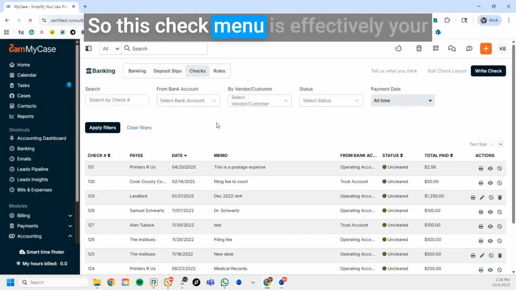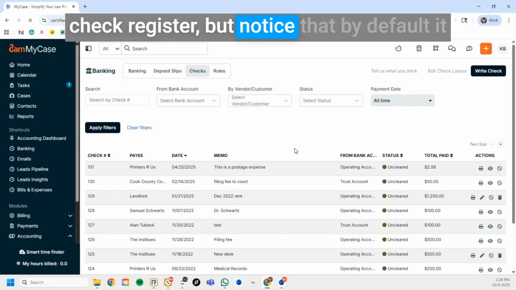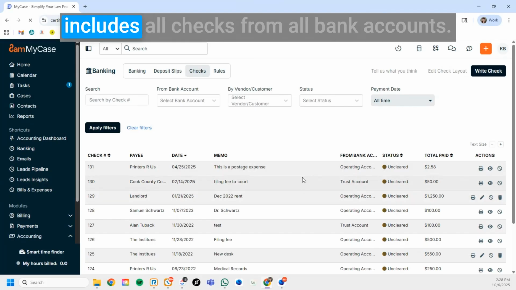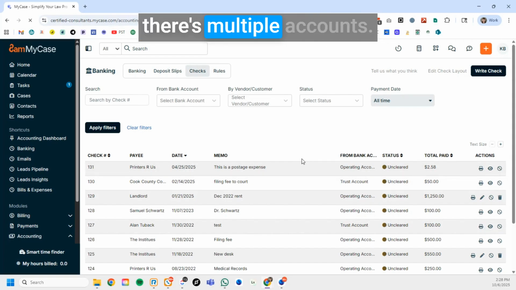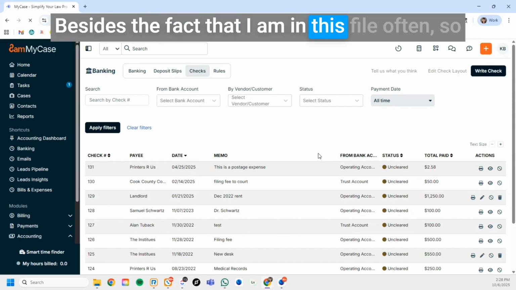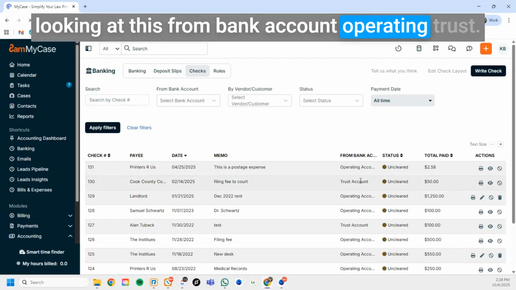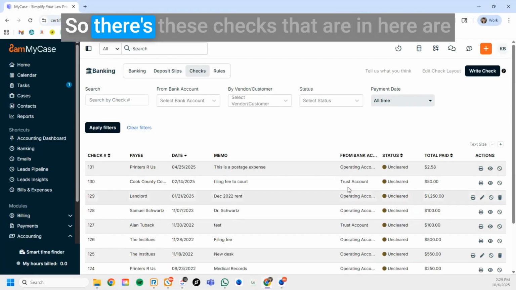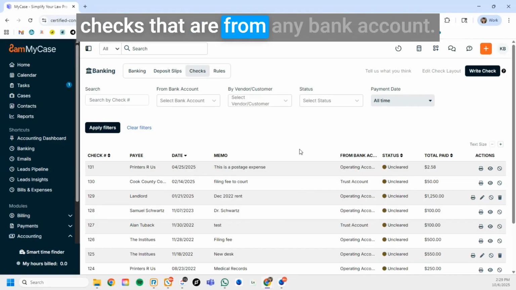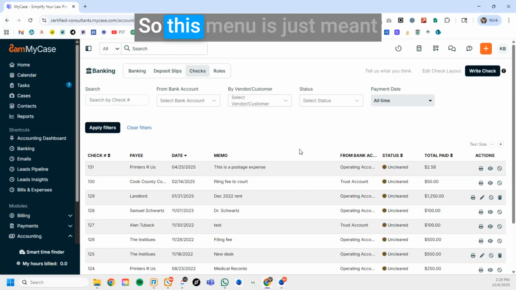This check menu is effectively your check register, but notice that by default, it includes all checks from all bank accounts. The reason I know there's multiple accounts, besides the fact that I'm in this file often, is just looking at this from bank account: operating, trust, operating, trust. So the checks in here are from any bank account. This menu is just meant to be a list of every check written in MyCase accounting.